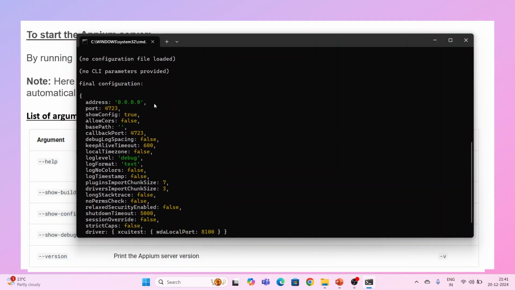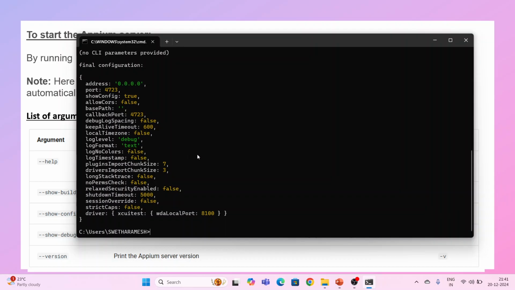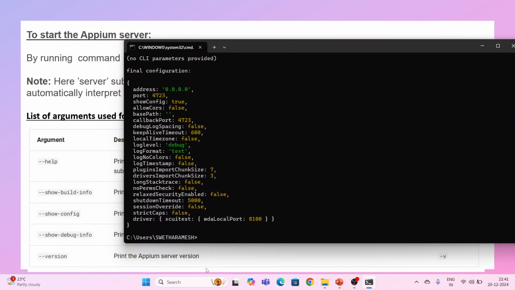So address and port, we are using the default port here, and all the things. So log level, log format, log no colors, log timestamp. So in our coming videos we can see how we can change the logs. Okay, and it provides the shutdown timeout, session override, all these things. Okay, and the next one is very important.